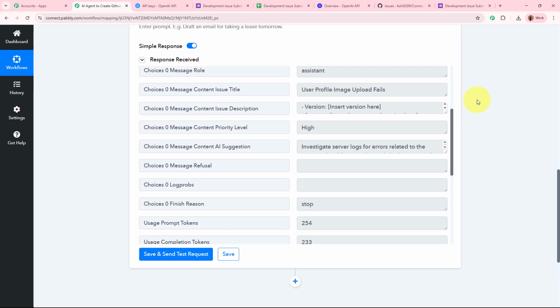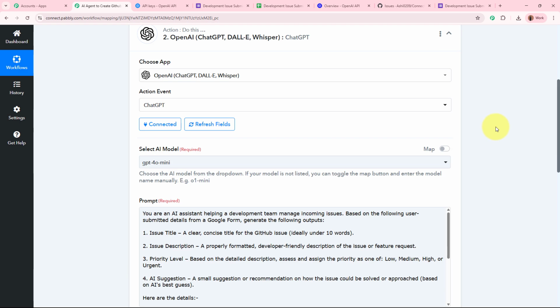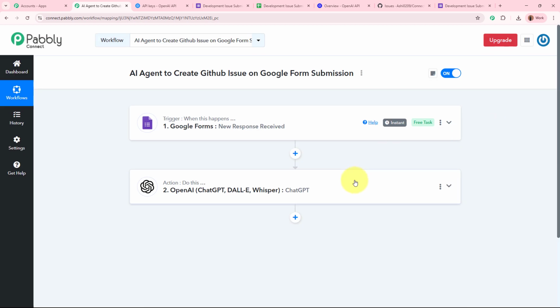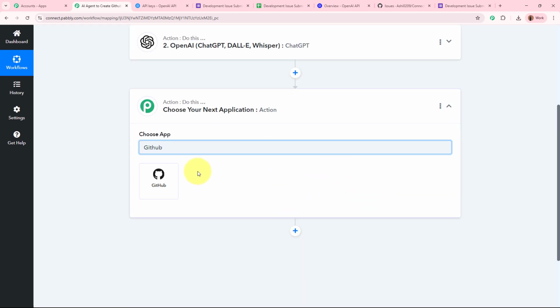Okay, so as now all the required details have been given over here in our AI step, now what we are going to do is, using all the details, we are going to create an issue in our GitHub account that is going to allow my team members to know what the issue is and how we can resolve the issue as well. Okay, for that I'm going to add an action step in this workflow, in which from the action application I'm going to select over here GitHub.